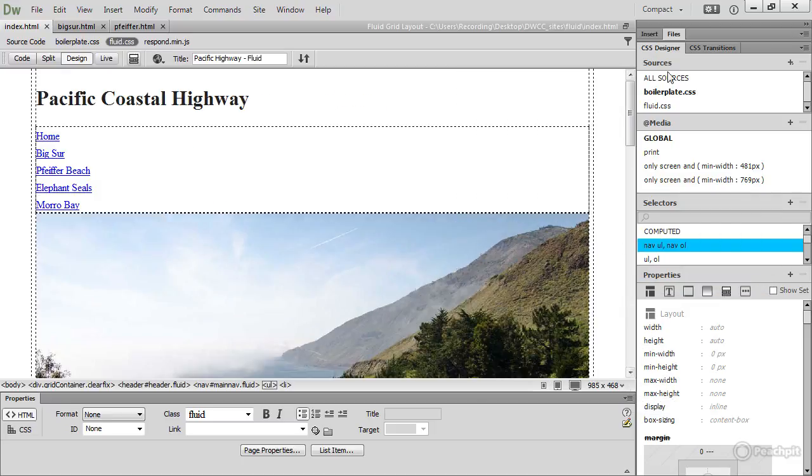In the sources pane of the CSS Designer there are two style sheets listed. The first one is boilerplate.css. This is inserted automatically by Dreamweaver and it gives you some basic styles to start off with. Normally you don't need to make any changes there. The second style sheet, in this case it's called fluid.css. That's the name I gave it when I created the Fluid Grid layout. This is where you make most of the changes.